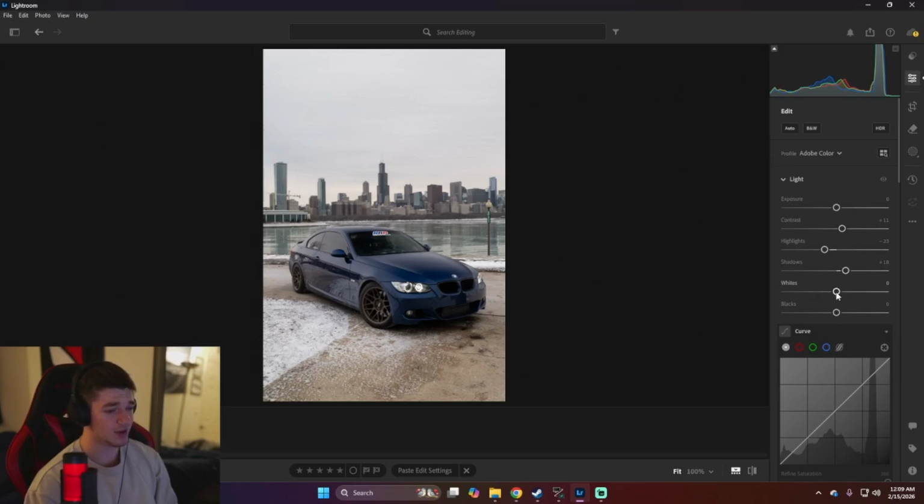Okay, next moving to my whites and blacks. Typically for the whites, I like to make sure my image is properly exposed. I just do it by my eye. I use a very color accurate monitor when I'm editing too. So that's always a big thing. Make sure your brightness is in check on the monitor you're editing with.